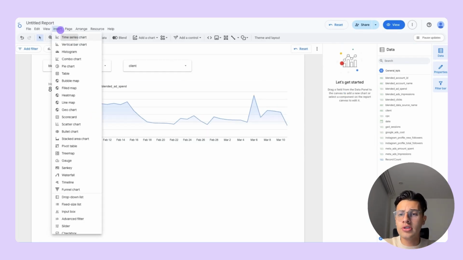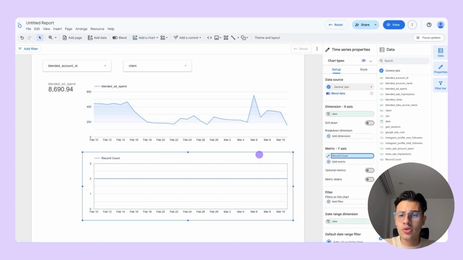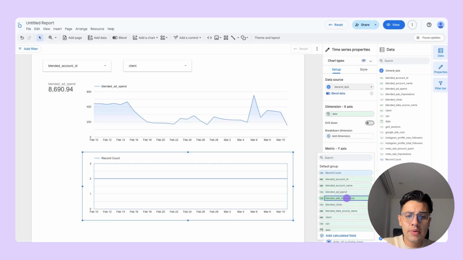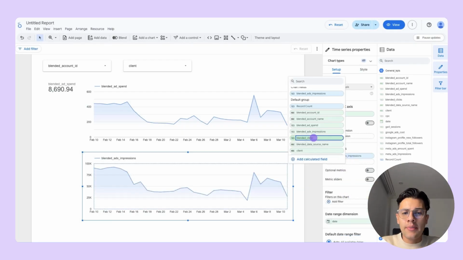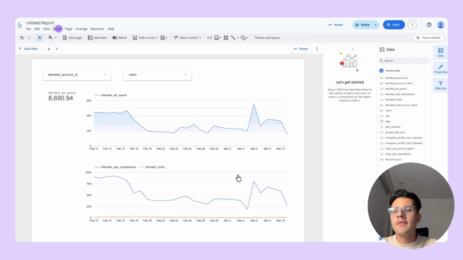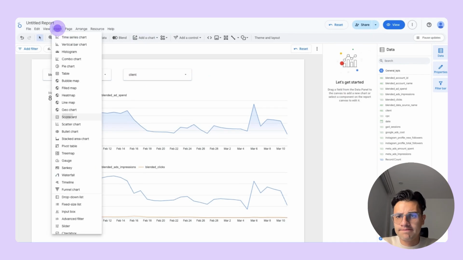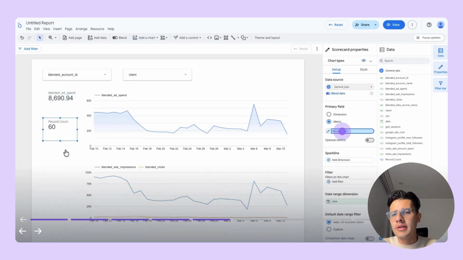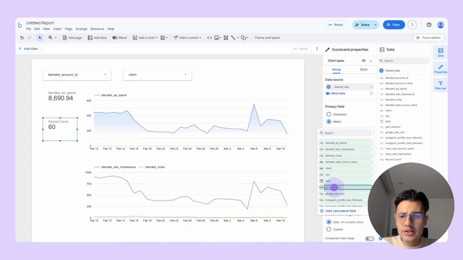And now I'm going to insert another time series chart. It's going to be right below the other one that we just created. In this case, the metric will be blended ads impressions. And I'm going to add another metric. In this case, it's going to be blended clicks. And now in this chart, you can see that the blue line is the blended ads impressions and the yellow line is the blended clicks. Perfect. Finally, I'm going to add another scorecard. I will put it right below the other one, and the metric will be GA4 sessions.